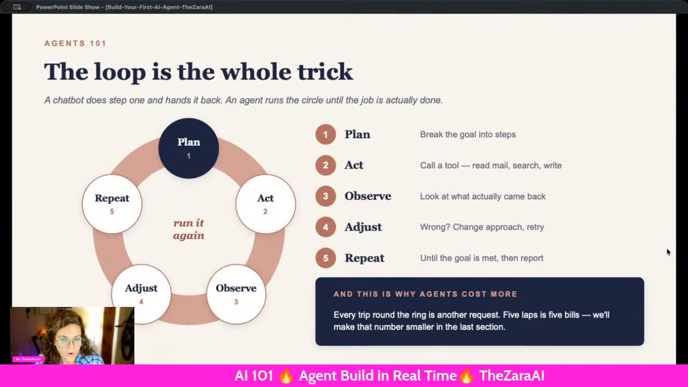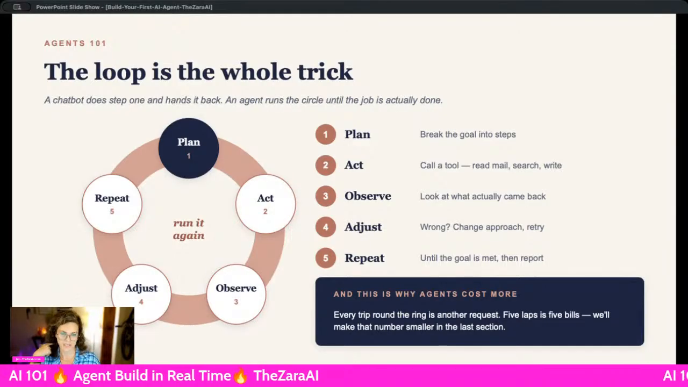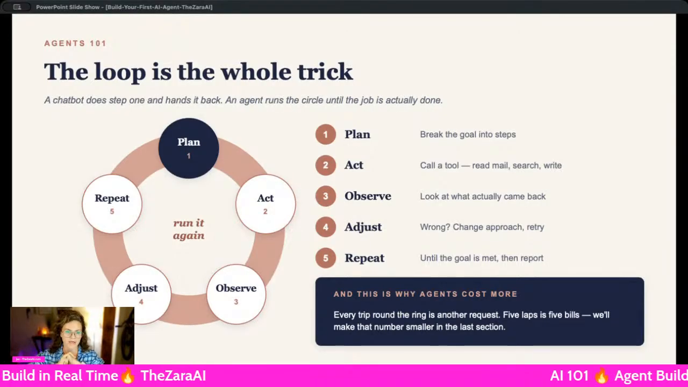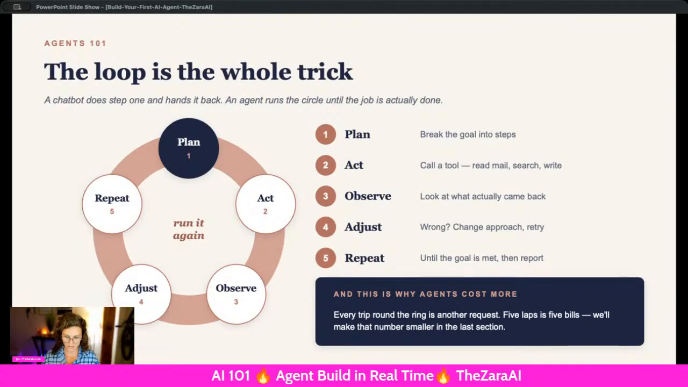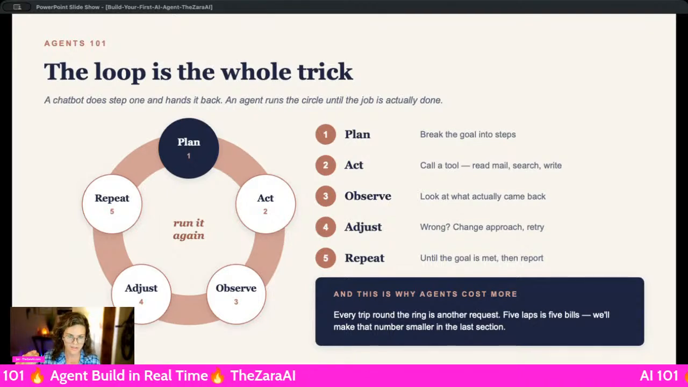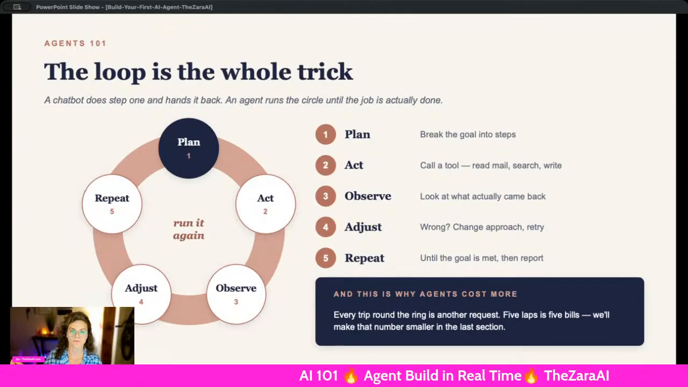The loop is the whole trick. Okay, that's what I was talking about. It's very important for you to understand the loop. This is where you can really get the agent to be a superpower and you're not having to be continuously engaging with the agent. This is where you're able to plan. You'll be able to break down the goals and the steps. The planning part is really important when you're building out very big projects.